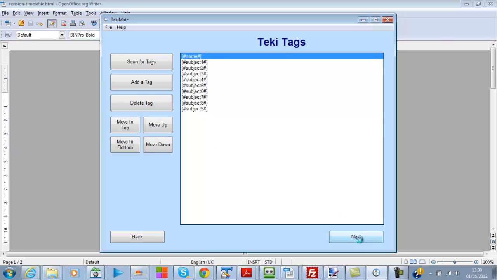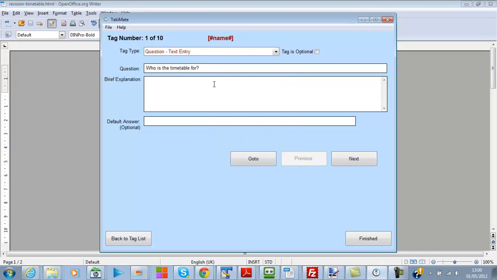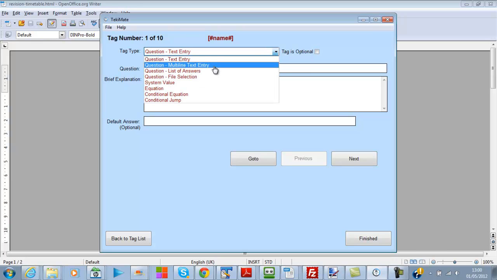So we click next, and let me take you to the first question. Okay, so what you would do, you'd get the tag for number 1. It will ask you what sort of tag it is going to be. Do you want the question to be a multi-line text entry? That would be if they're going to put in a paragraph or a few sentences.